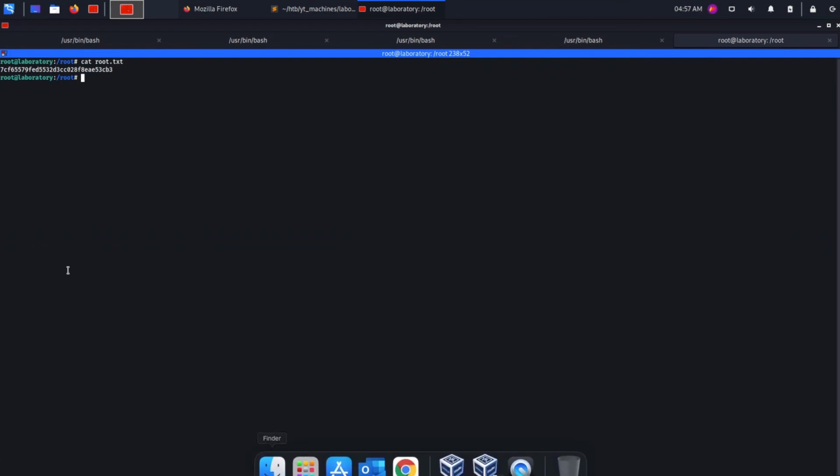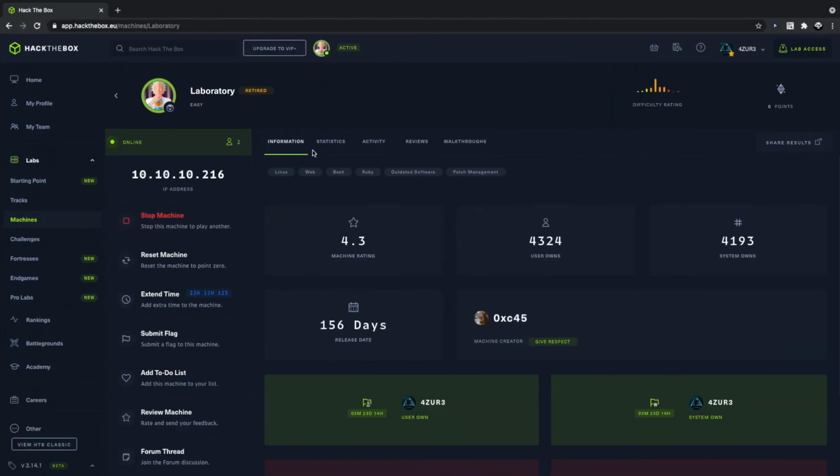So I hope you guys enjoyed it. As I said, this is a medium-ish box, and it's even harder if you do it by yourself, because it includes path hijacking, which is kind of rare to find in CTFs. And this is a really fun box because you can practice so much stuff from here.